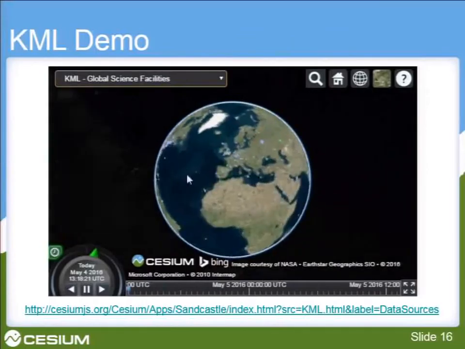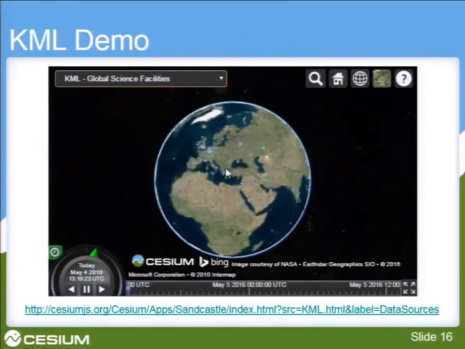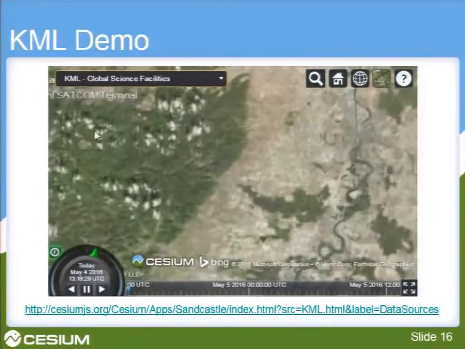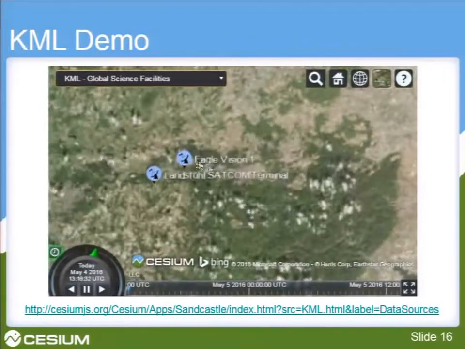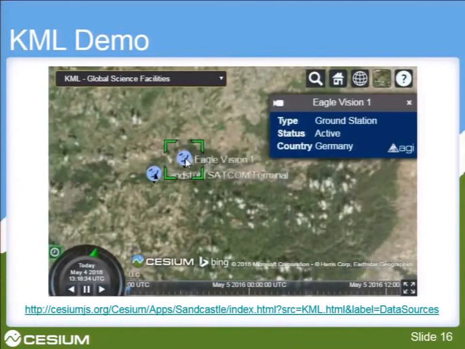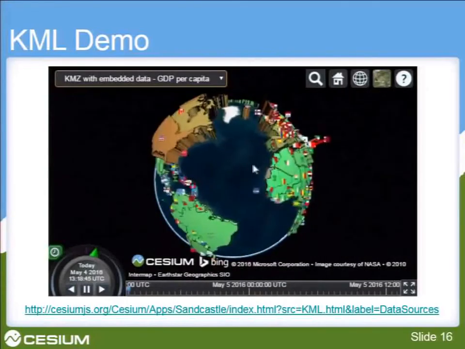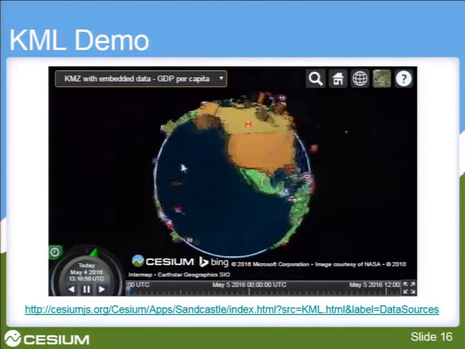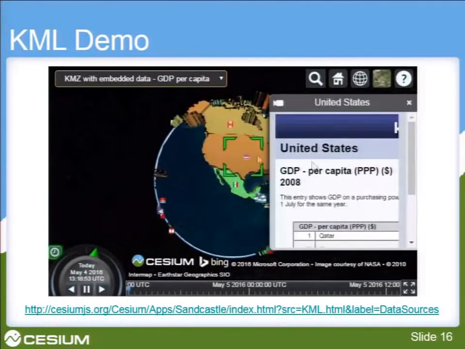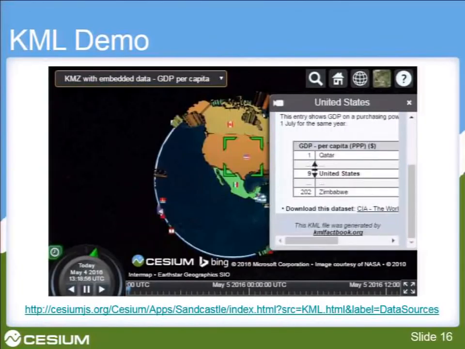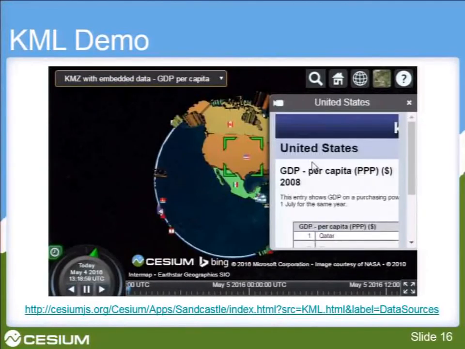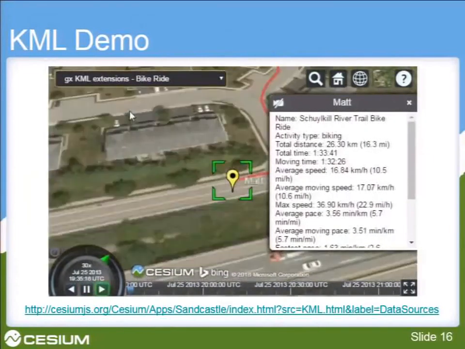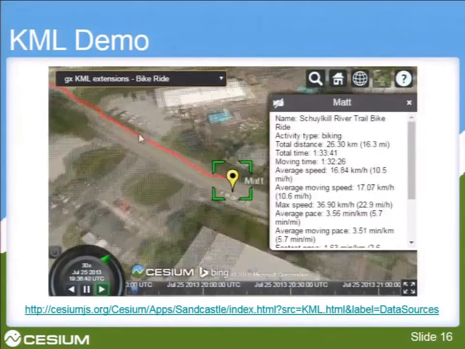Yeah, this is a demo that we have on our website that just demonstrates some of the KML capabilities we have. So this one is showing various different place marks with icon styling. And then the next demonstration is a KMZ file that visualizes the GDP per country, per capita. So all that stuff is packaged together in a KMZ. And then the last example is showing our use of the Google multi-track extension to recreate a bike ride. So we have support for some of those kind of things too that Google had.